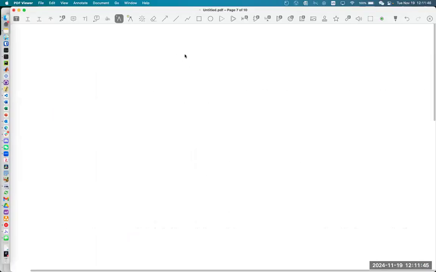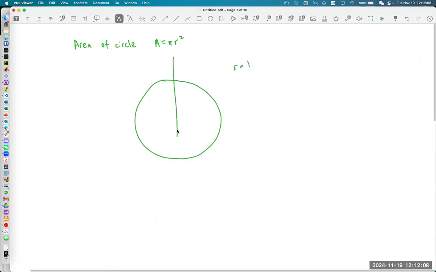Okay, so in this problem, we're going to find the area of a circle. Suppose we don't know the area of the circle, which is A equals pi r squared. If we don't know that, how can we find the area? So let's say we have a unit circle of radius r equals 1, and I place it in the x and y coordinate system where the center is the origin.